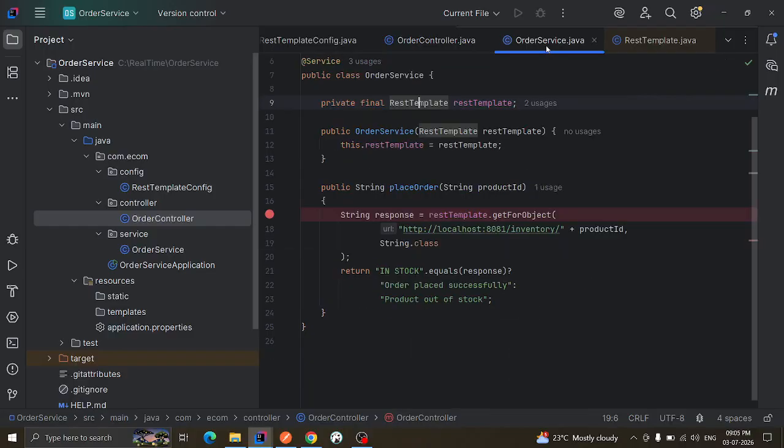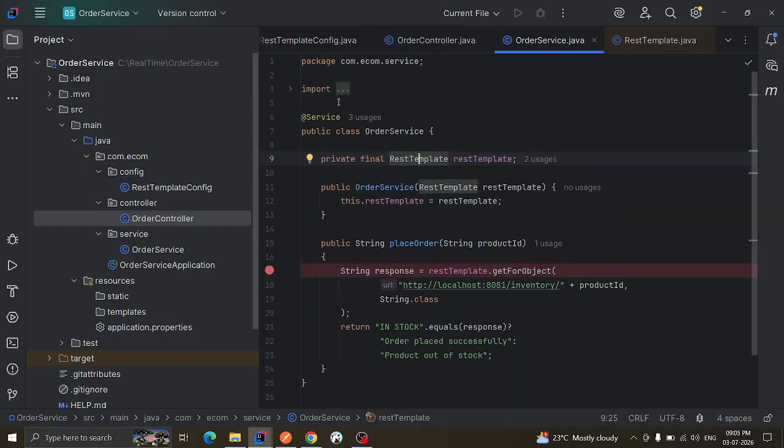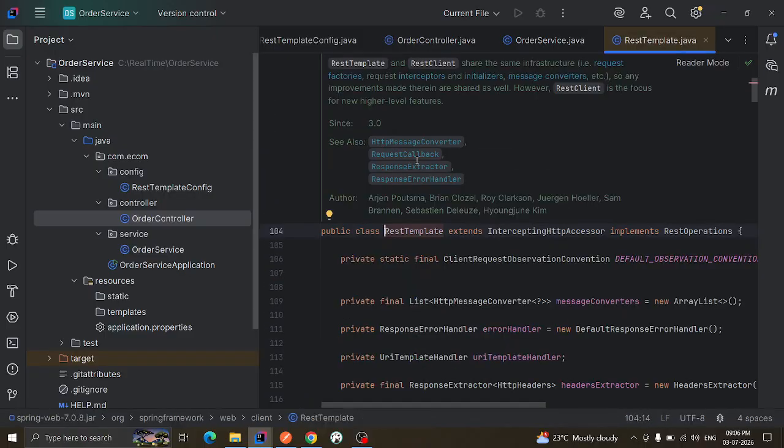And in the order service class, I am annotating with @Service, and I am using a REST template. Just remember I am using REST template. This is a part of the Spring Web dependency only. As you can see, if I go here, this REST template is just a class. It's not a bean.